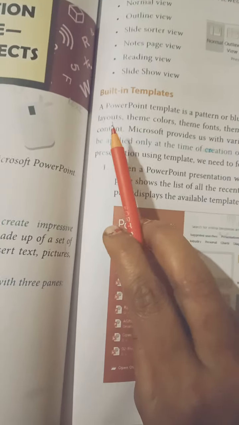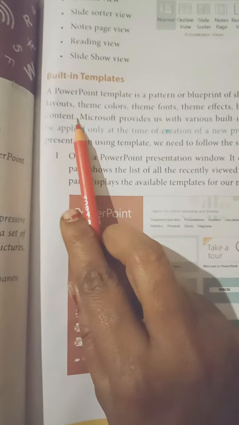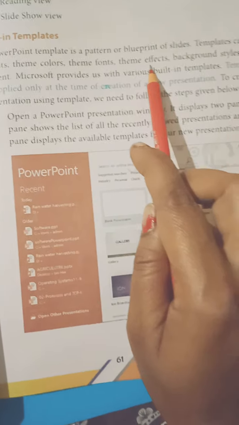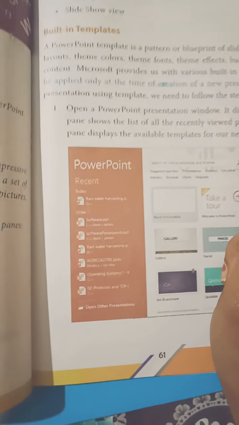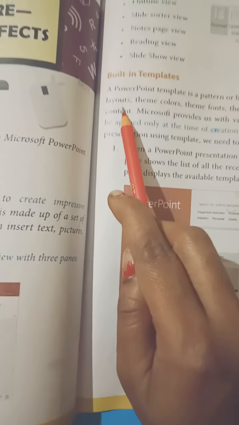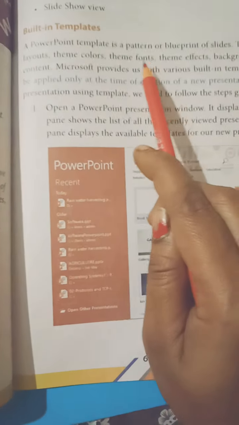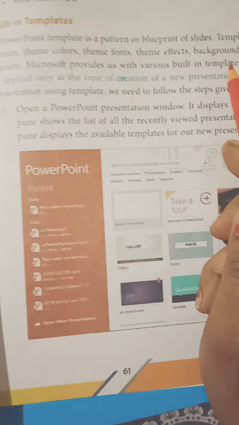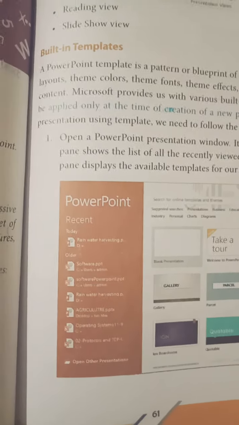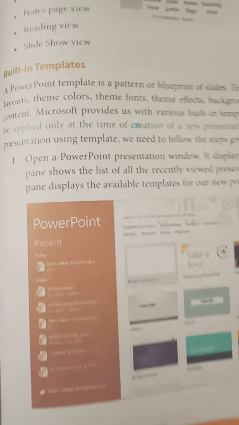What are the different options that are available in templates? They are layout, theme color, theme font and theme effect. Students, be very clear with that. What are the different options available in templates? They are layout, theme colors, theme font, theme effect, background style. We can add these effects to make our presentation attractive.